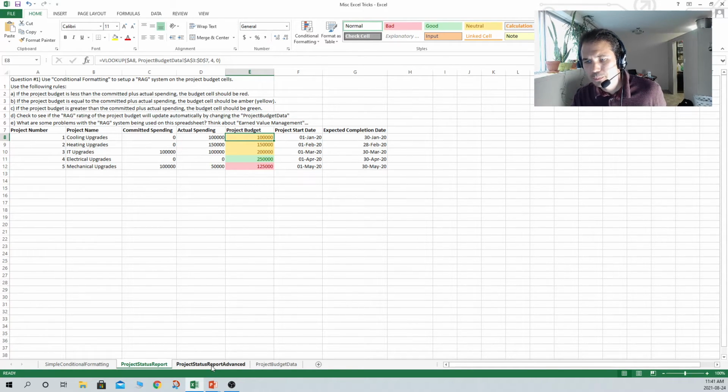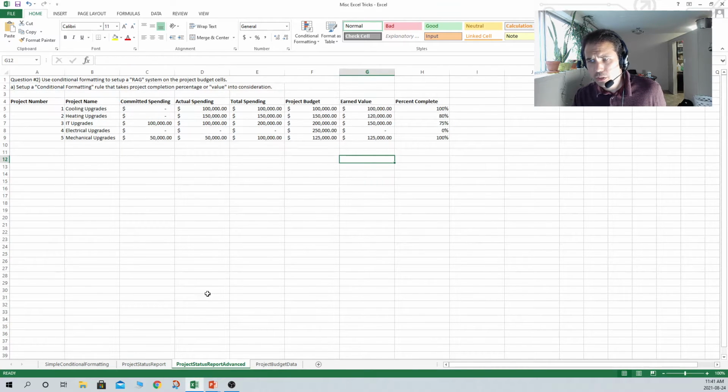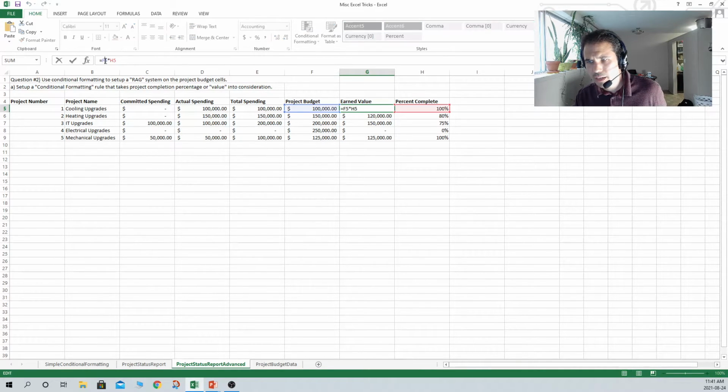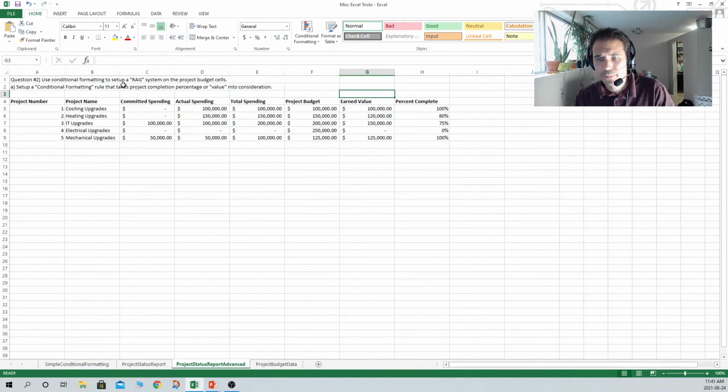We're having troubles here. So let's move over to this tab here. This is the advanced project budget tracker. This has some of that earned value type of thinking baked into it. You can see over here in column H, we've got a percent complete now. So that's what percent of the project is actually completed, what our earned value is. We do that pretty simply. We're just taking F5 times H5. So basically it's the project budget multiplied by what percentage of the project has actually been completed. So that changes things around a little bit here.